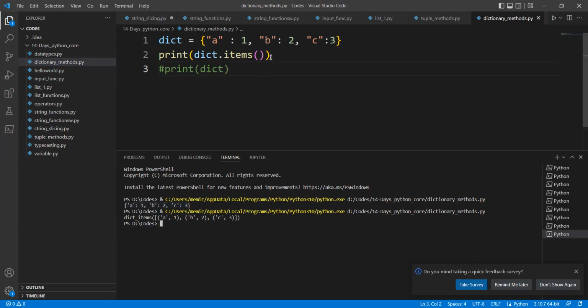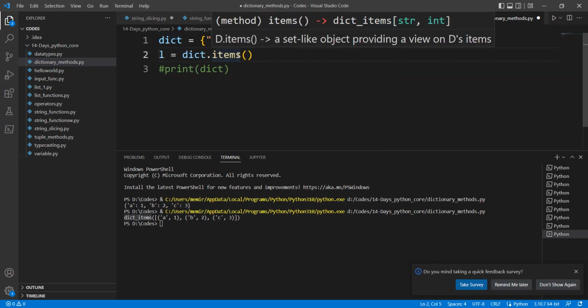Okay, when I do this, you can see that the dict underscore items are A comma 1, B comma 2, C comma 3. Now it has been printed with this dict underscore items wrapper. How can I get rid of this? What I will do is store this dict.items in a particular list, because it returns the list.